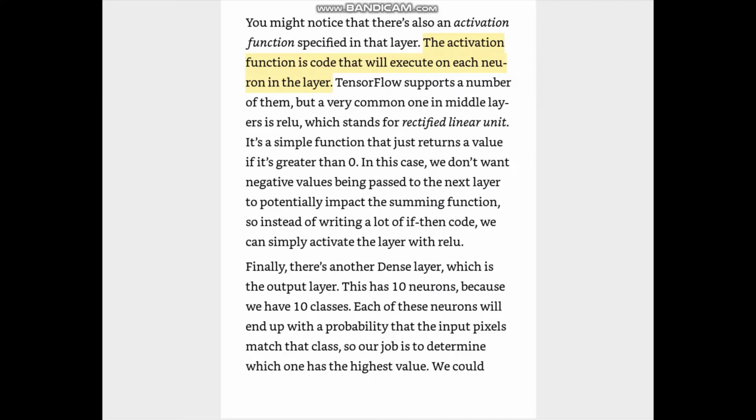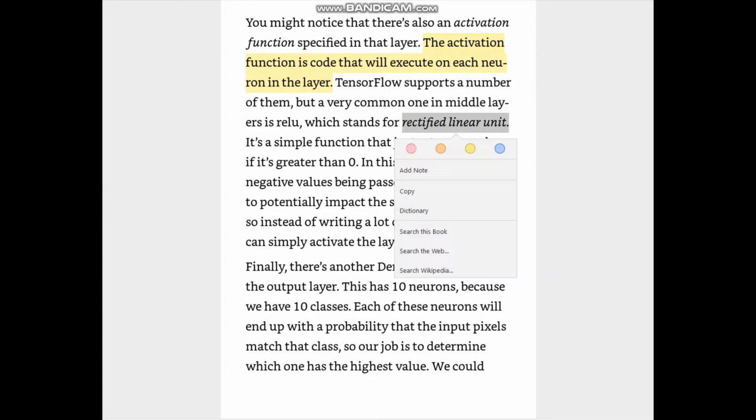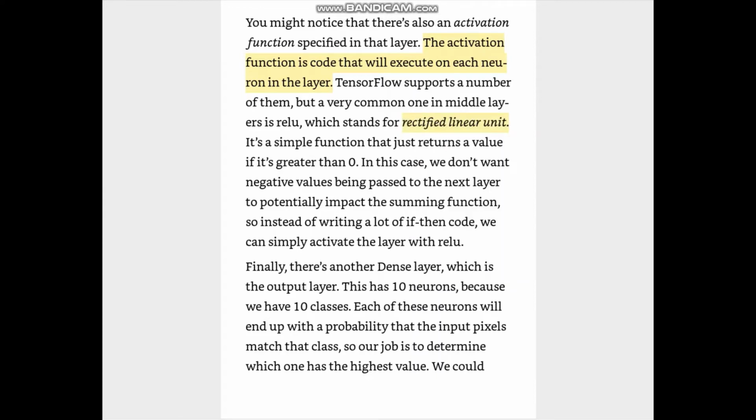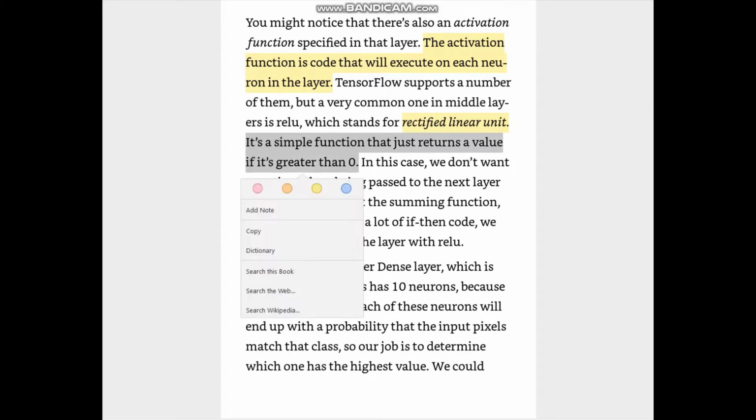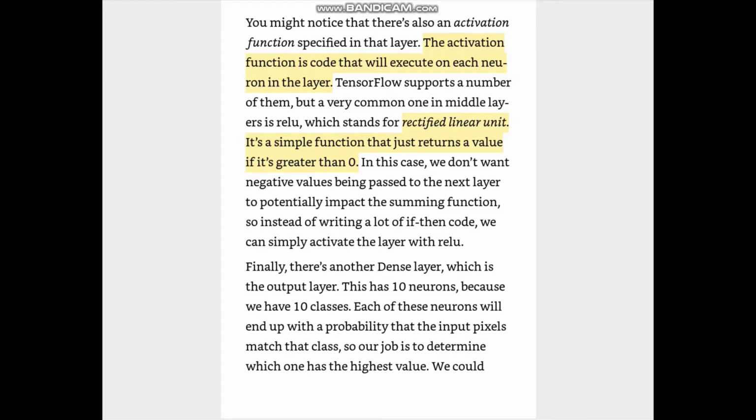ReLU stands for Rectified Linear Unit. It is a simple function that just returns a value if it's greater than 0. In this case, we don't want negative values being passed to the next layer to potentially impact the summing function. So instead of writing a lot of if-then code, we simply activate the layer. ReLU is just like if-then code.